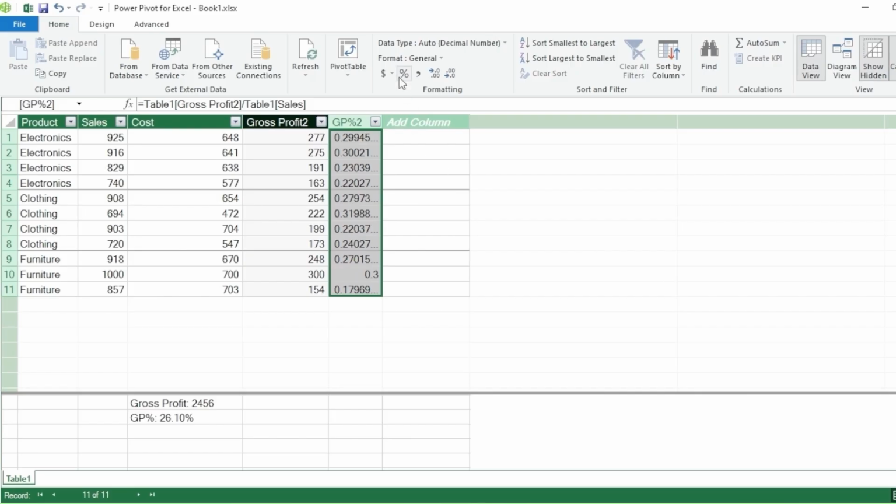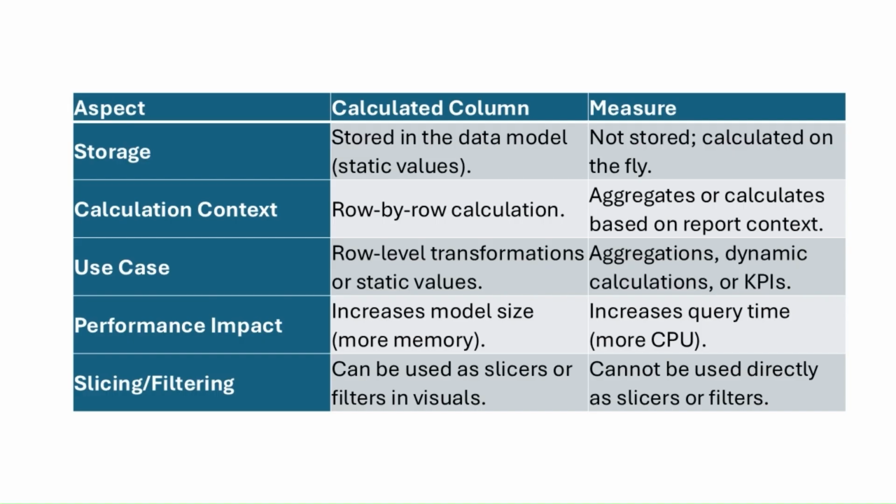Click the % button to reduce the number of decimals to 2. We have just now created 2 calculated columns. Here are the summarized differences between calculated columns and measures. Storage. Calculated columns are stored in the data model, static values. Measures are not stored, calculated on the fly.